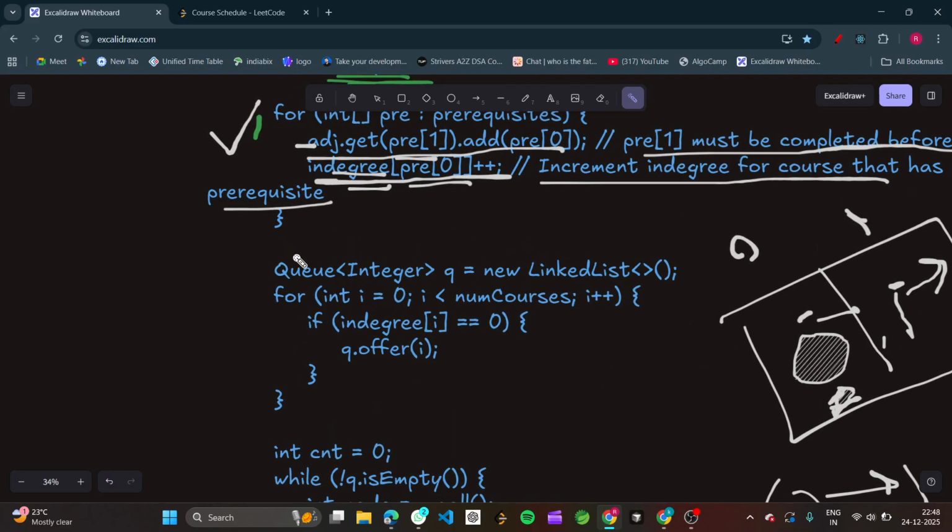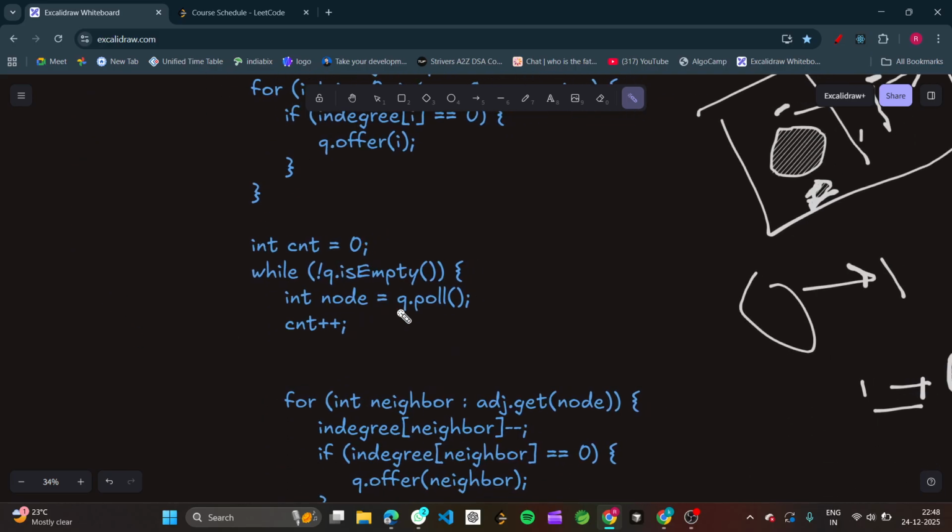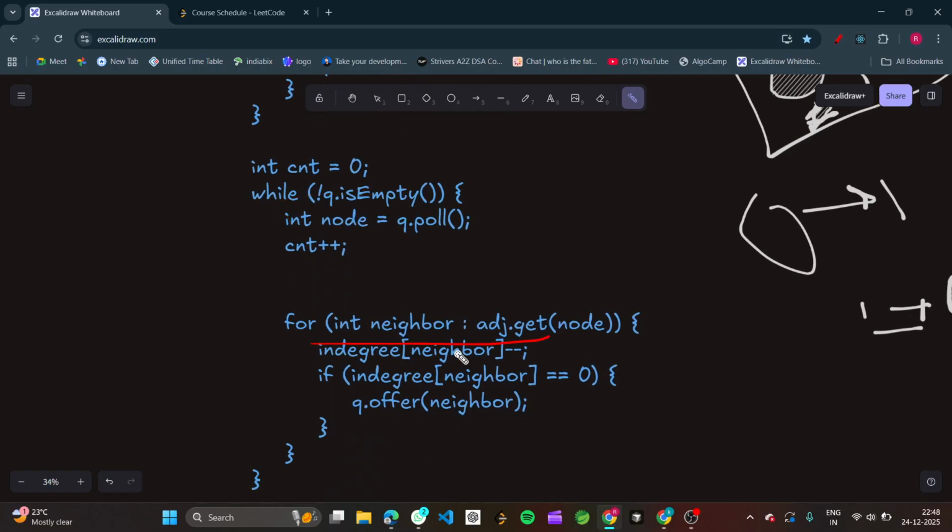Now I am taking a queue, and wherever I see in-degree 0, first of all I will offer that to the queue. This is the same as when we added 0 comma 3 into the queue earlier, when we were discussing the example. I will add that and keep a count. Why I am keeping the count, I will let you know. First of all, I will poll the current node. After that I will go to the neighbors of that node and decrease the neighbor's in-degree, because I am deleting this node. I guess you got it right. Wait, let me show that with that example.